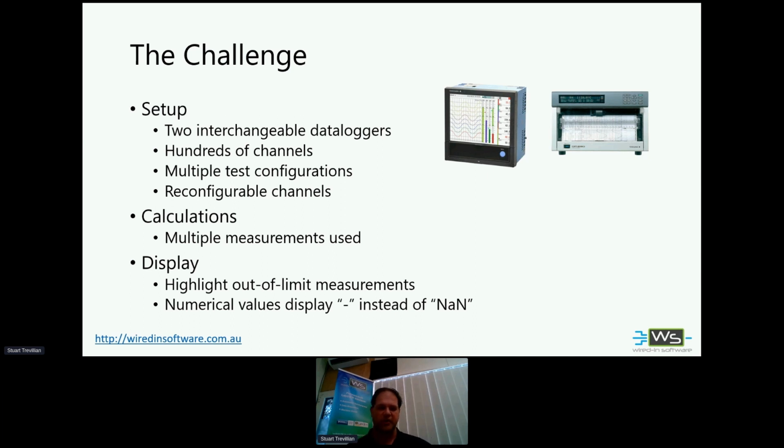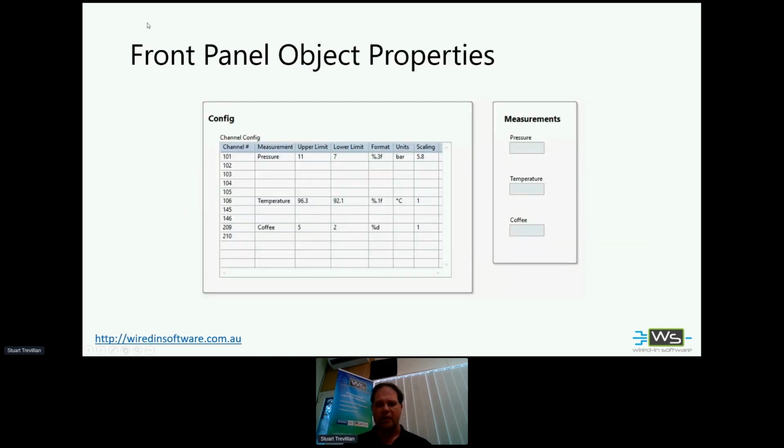And we had to assume that for any given measurement type, it could come from any channel number on either of the data loggers. So our solution was to use maps to map channel numbers to channel names. And by using maps, measurements could be indexed by name and used for calculations and logging instead of having to repeatedly search through hundreds of array elements. All right, so let's have a look at this approach with a little demo.